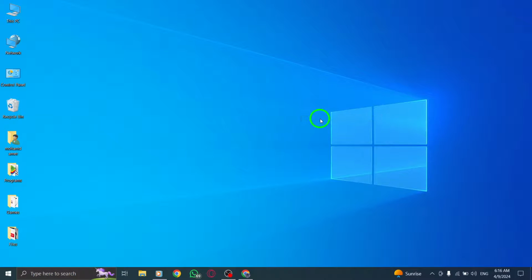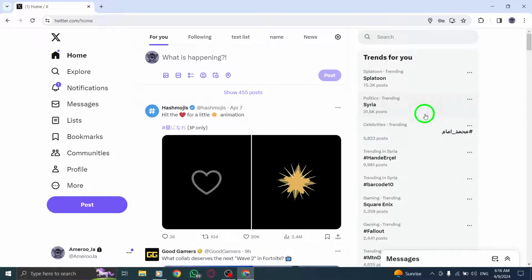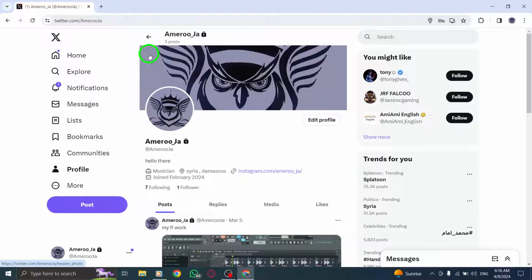Welcome to our tutorial on how to hide your birth month on X, Twitter, using your PC. Let's get started with the simple steps. First, click on your profile image located at the top right corner of the screen. This will open up your profile settings.